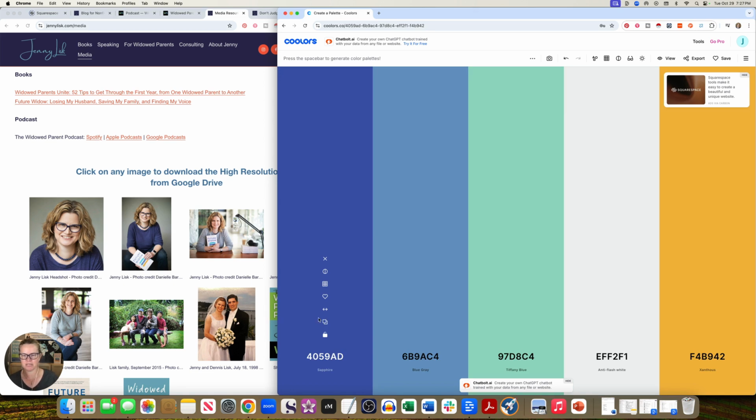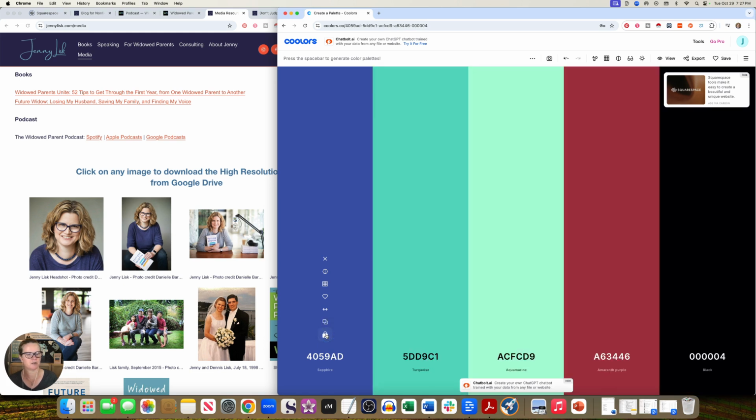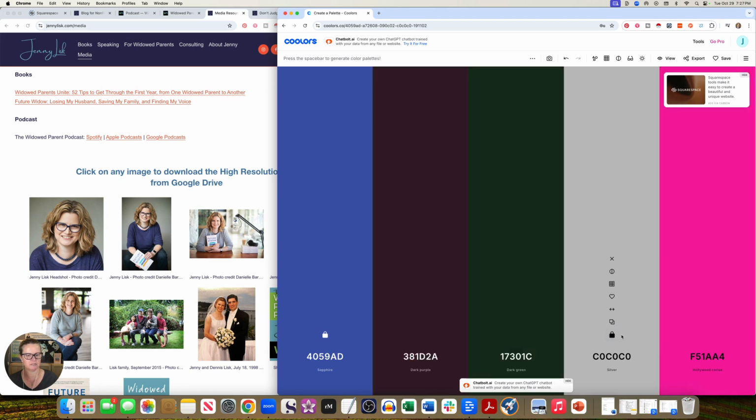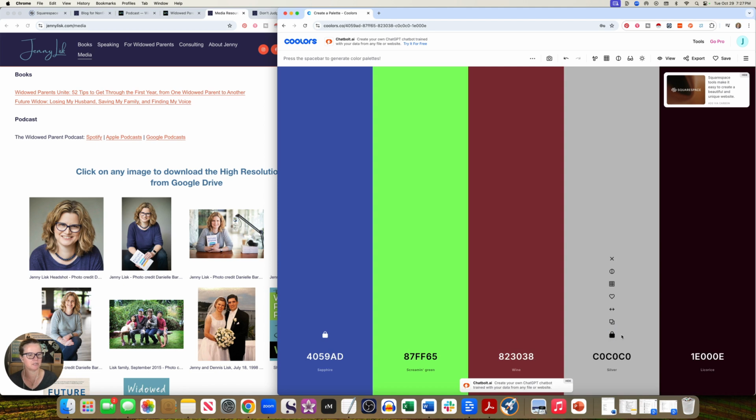And maybe I like this color here, Sapphire. I can lock it in. See this toggle lock right here? And then when I hit spacebar, it'll keep this one fixed and start giving me other colors. And maybe I also like this gray, so I'll lock that one in. And now you see it's just changing these other three.